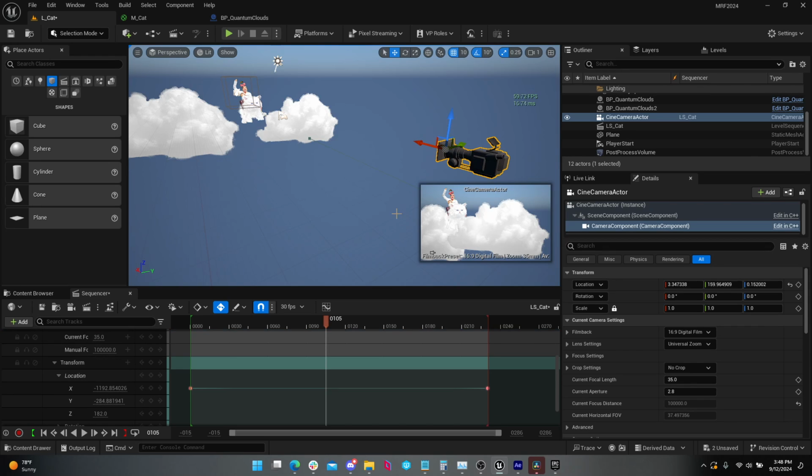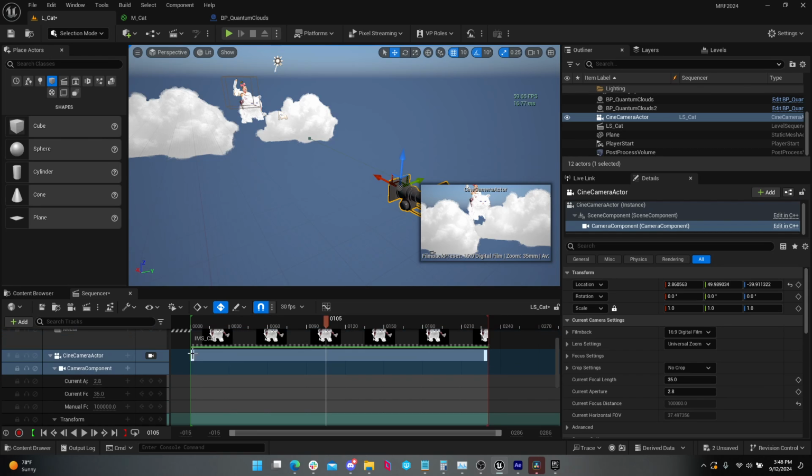Oh, I'm not. No, but it should still be laying down a keyframe. Why is it not?